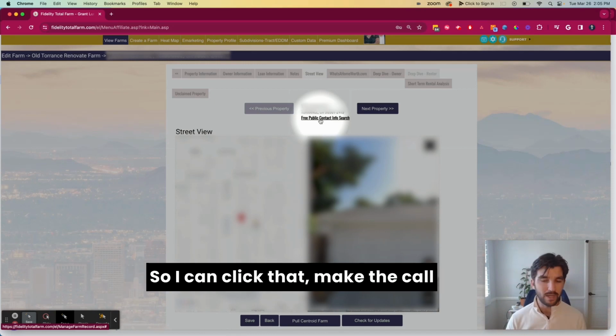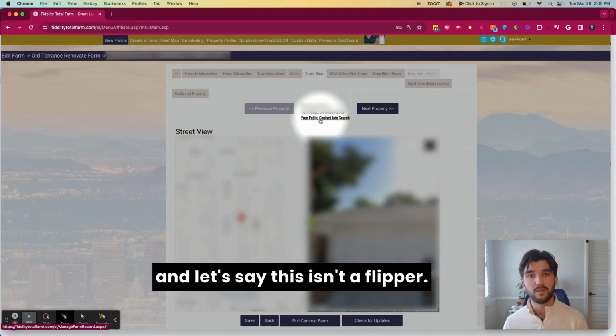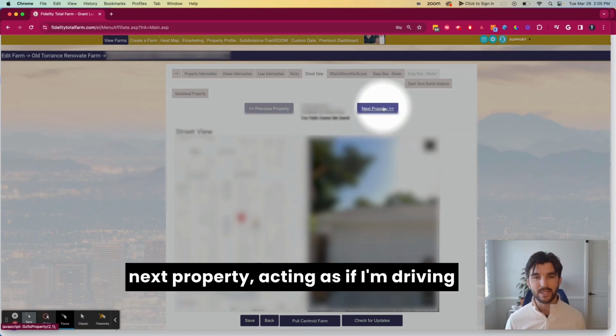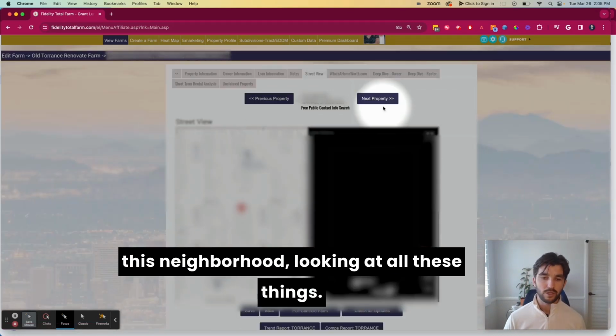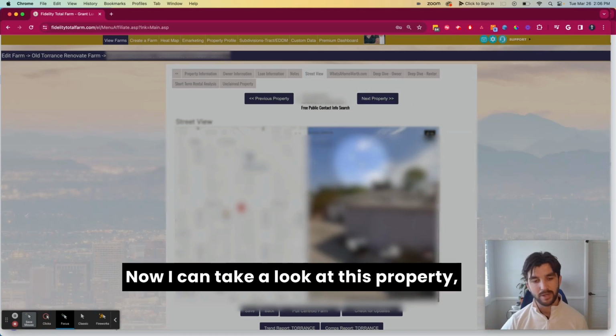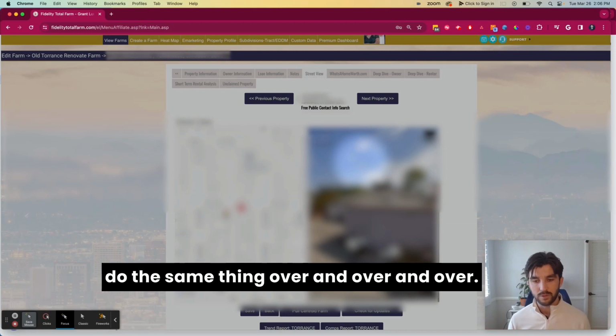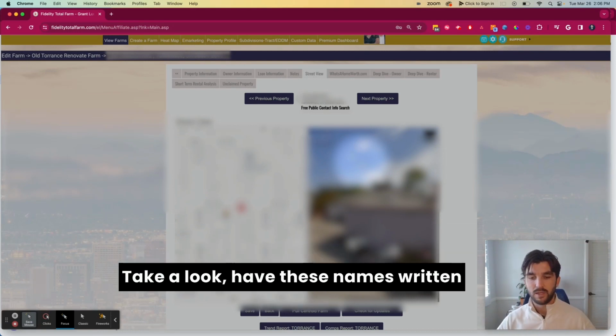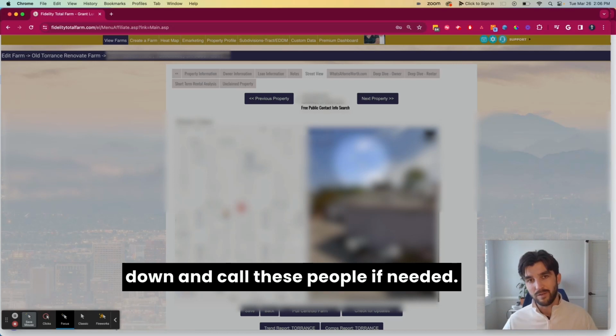So I can click that, make the call, and let's say this isn't a flipper. Now I want to move to the next one. All I have to do is click next property, acting as if I'm driving this neighborhood, looking at all these things, and this is going to drop me right in on the street view. Now I can take a look at this property, do the same thing over and over and over. I can do this for every farm area that exists. Take a look, have these names written down, and call these people if needed.